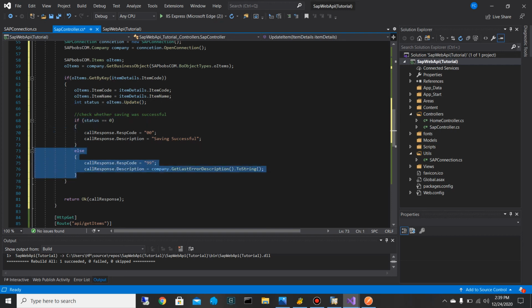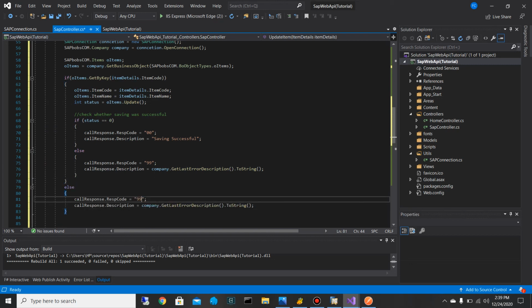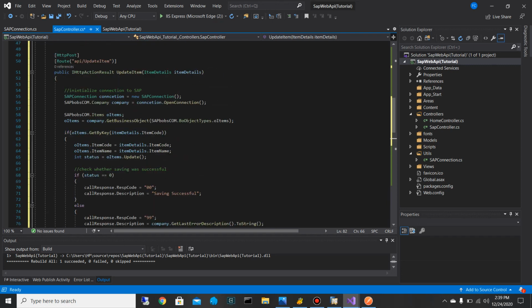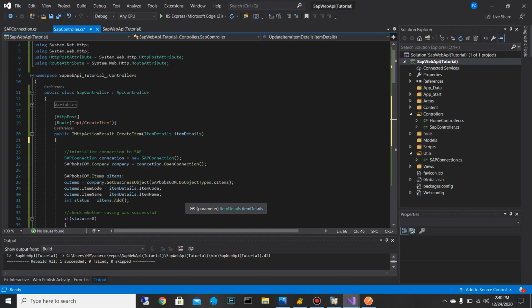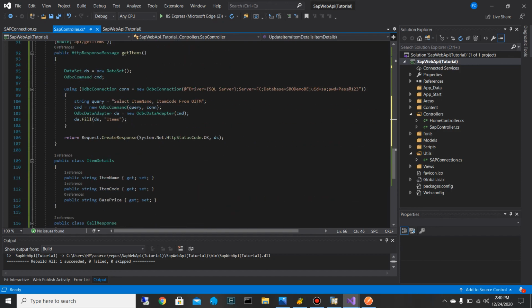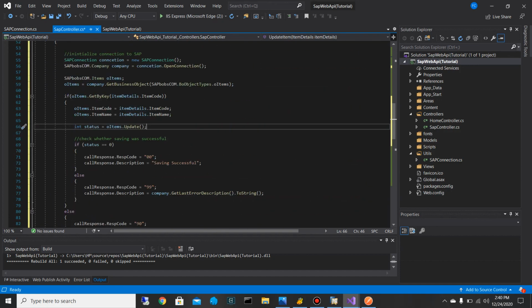Then we need to copy these here. So we are going to change this to error 90 and the description is going to be item not found in SAP. Just that. So we are able to edit the item code and also the item name. So, all right. So I think with that we complete the web API part of this tutorial.